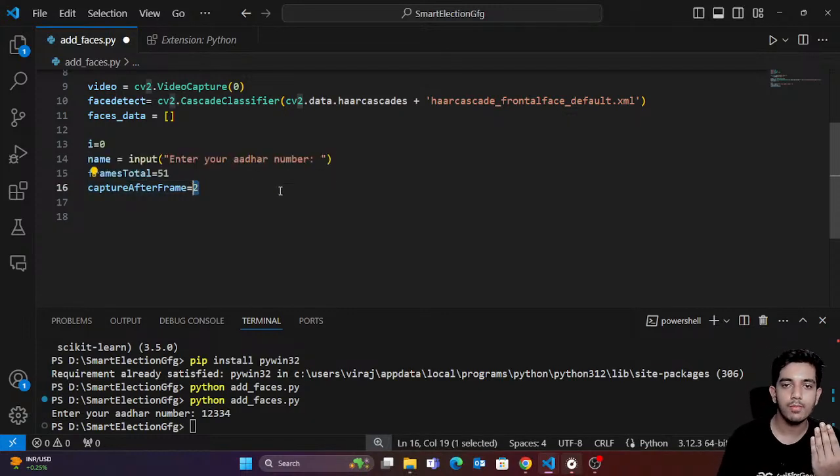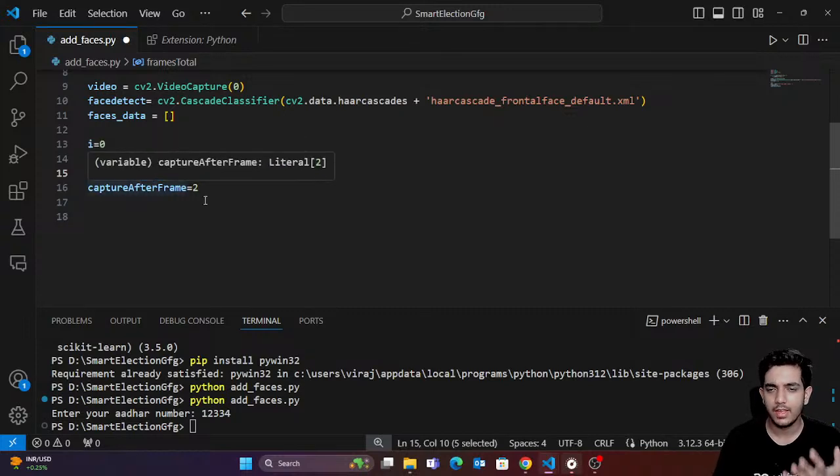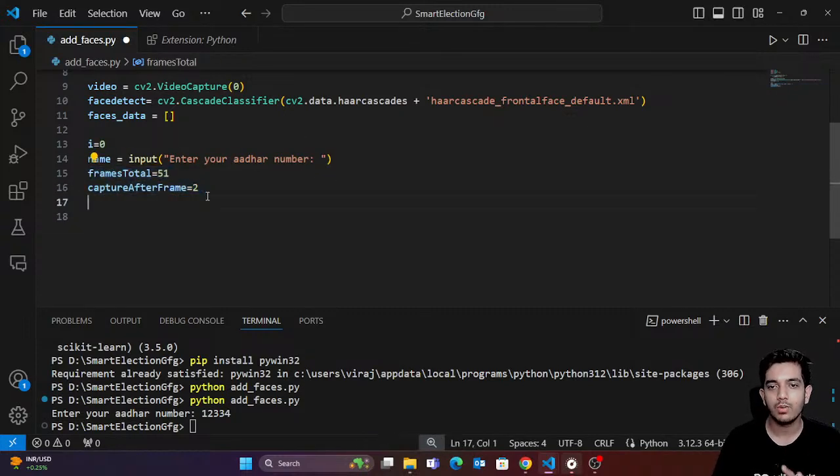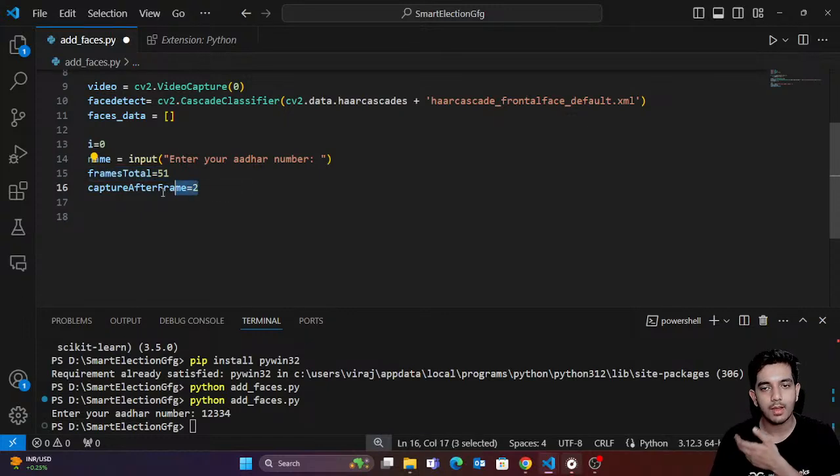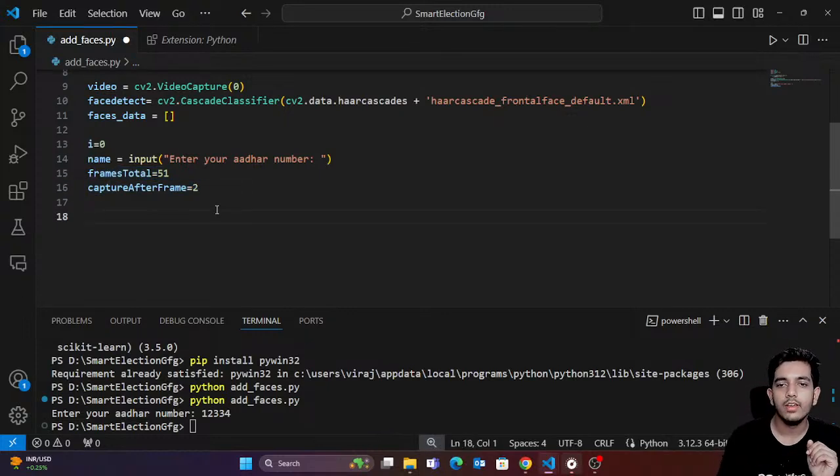That means for the first frame an image is clicked, then for the third frame an image is clicked, then for the fifth frame an image is clicked. That means around 20-25 images would be clicked in this case. Total frames would be this, but I'm clicking 20-25 like that.